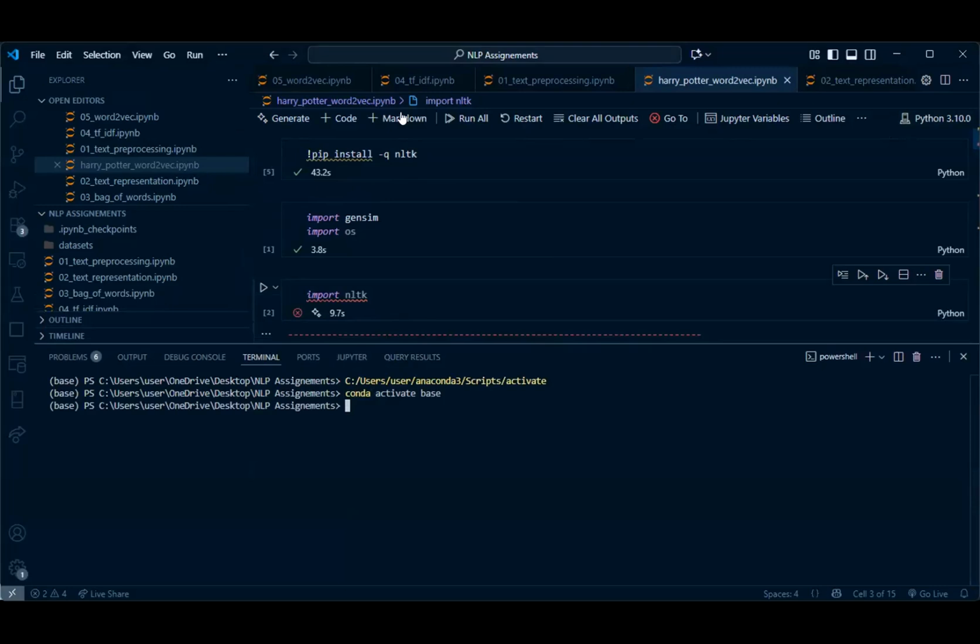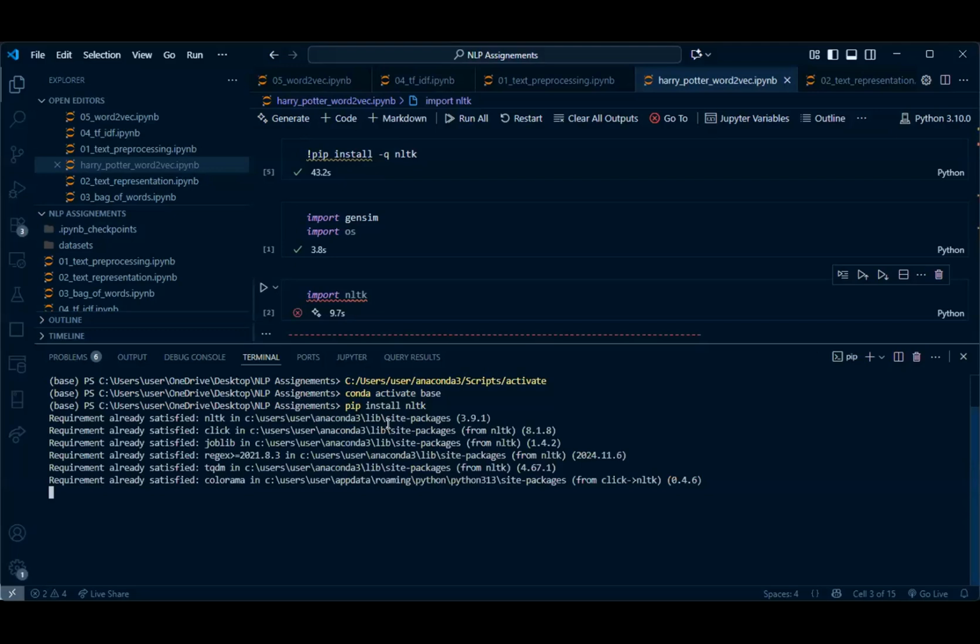Can you just write pip install NLTK here? Yes, NLTK. So you see, you are using the base thing. Okay, just execute that. So you see the first line, user Anaconda scripts activate. So this is your virtual environment, which is named base. Okay, and NLTK. Can you just close this?